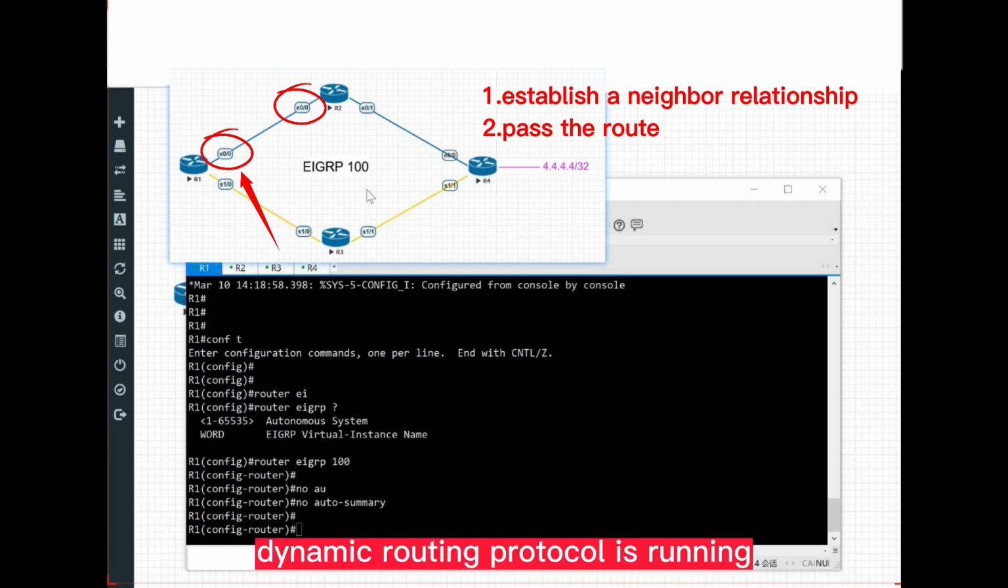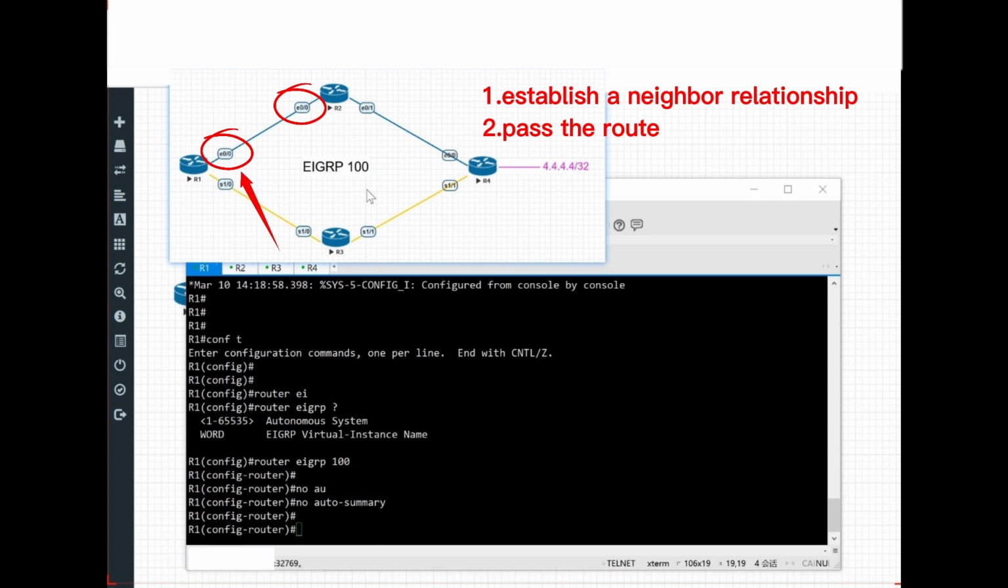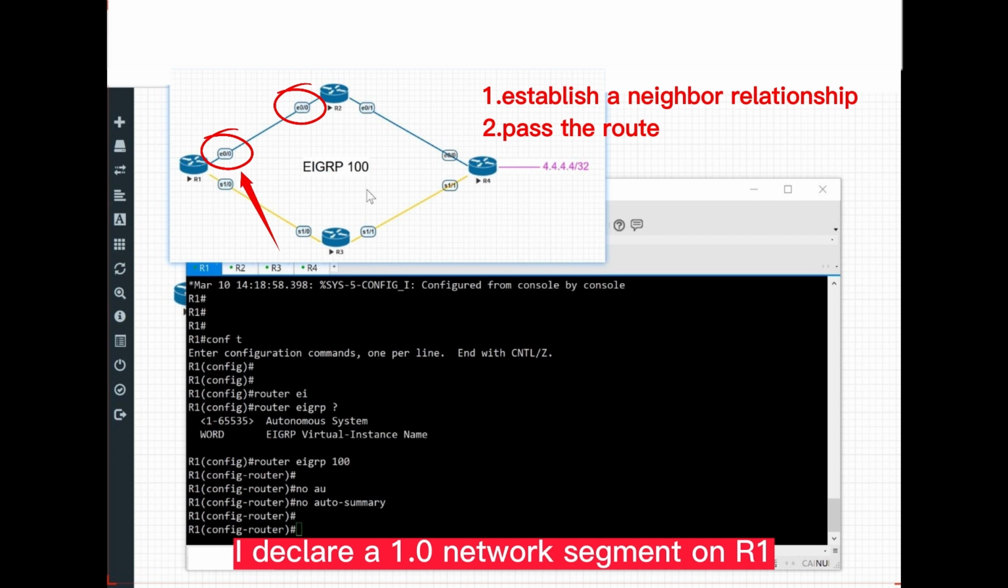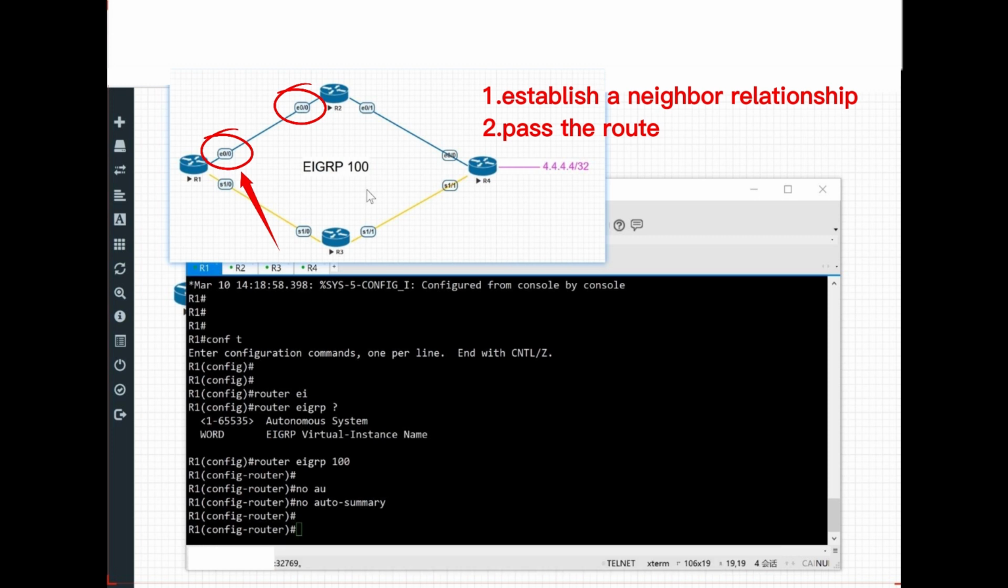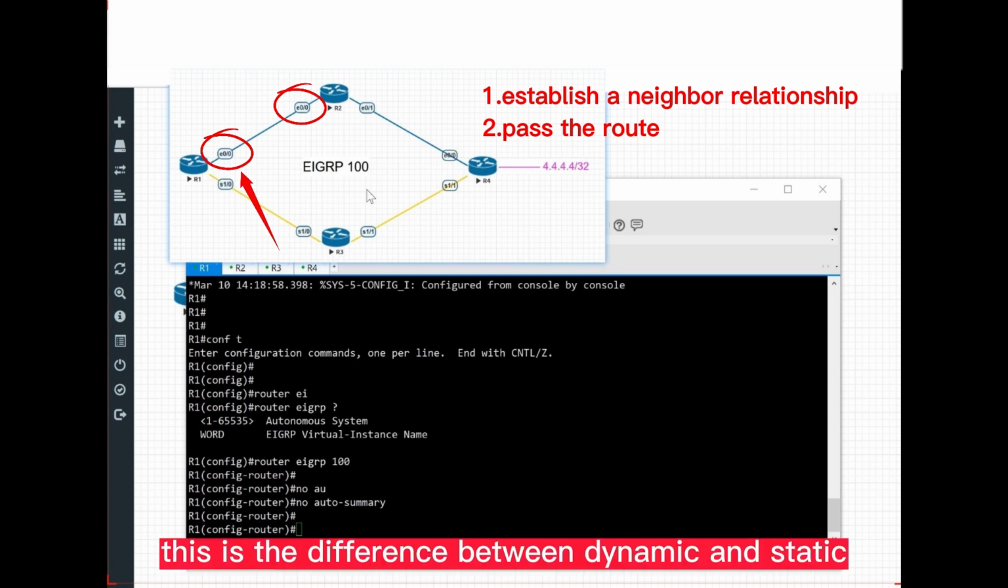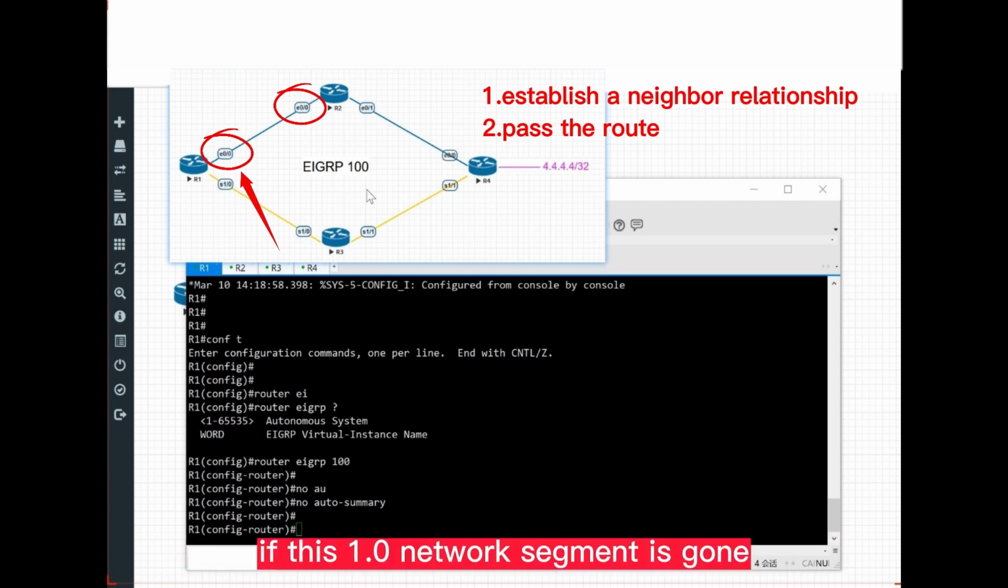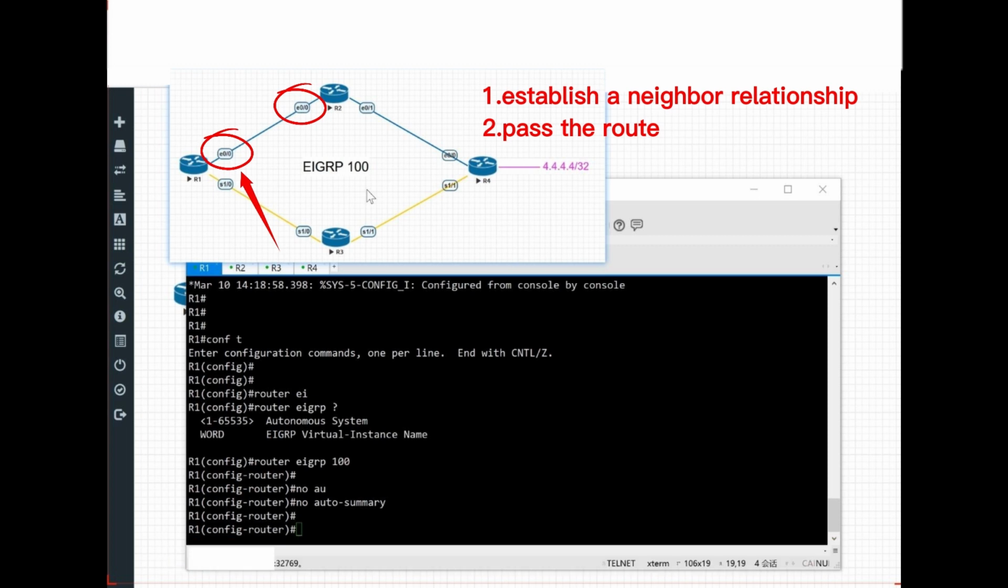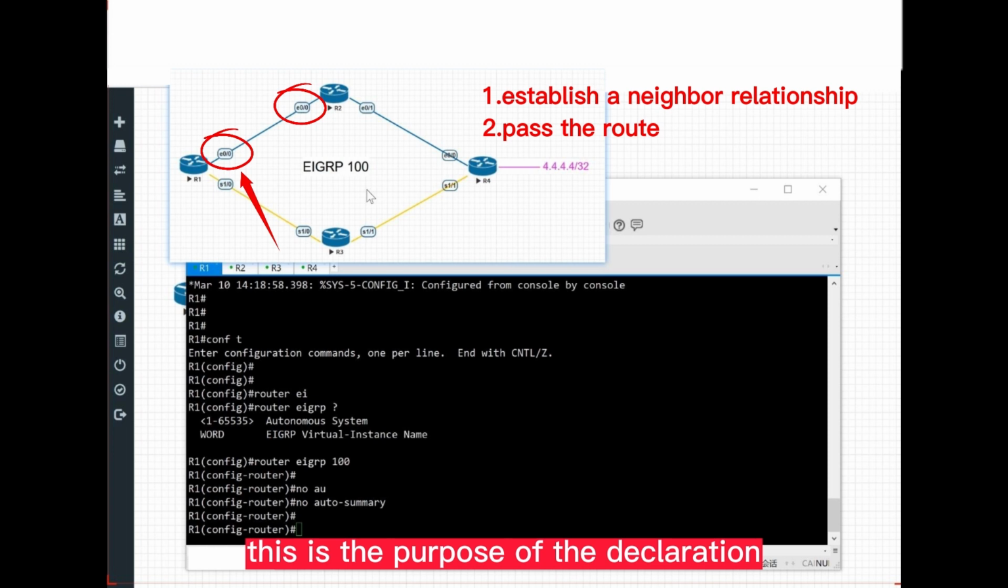You need to manually enter. Now, as long as the dynamic routing protocol is running, we only need to establish a neighbor relationship with each other. I declare a 1.0 network segment on R1, and all devices can learn it. This is the difference between dynamic and static. If this 1.0 network segment is gone, R1 will send link status updates to other devices, and all devices will delete this network segment. This is the purpose of the declaration.